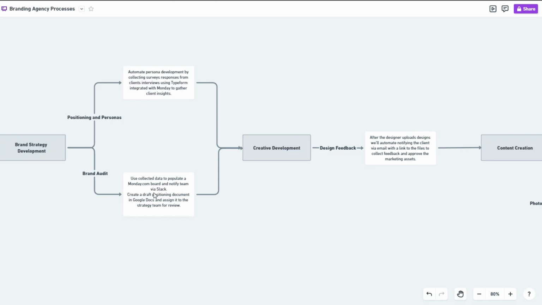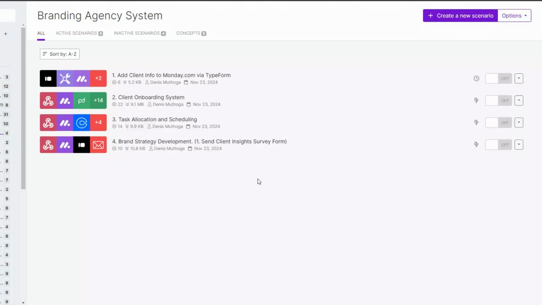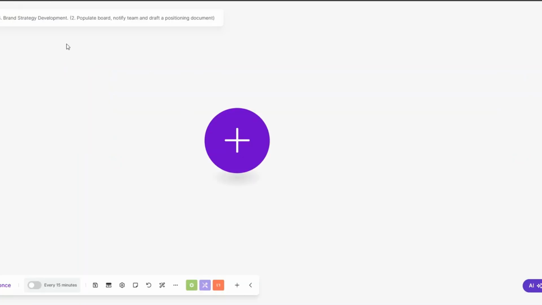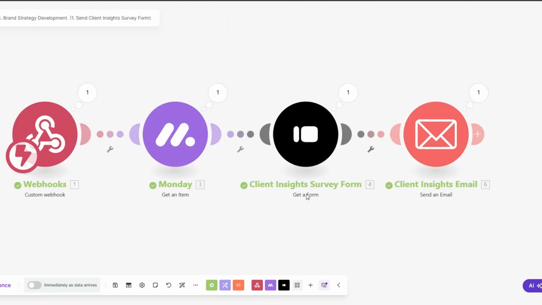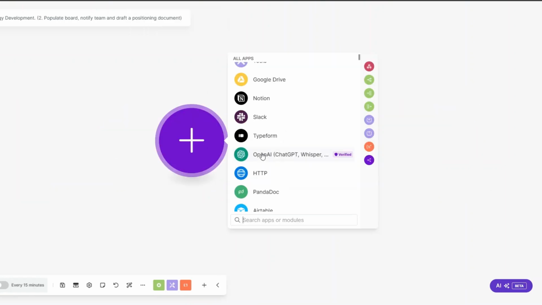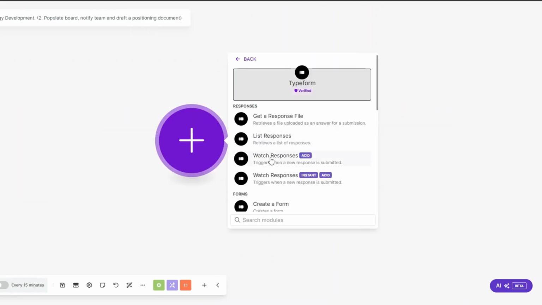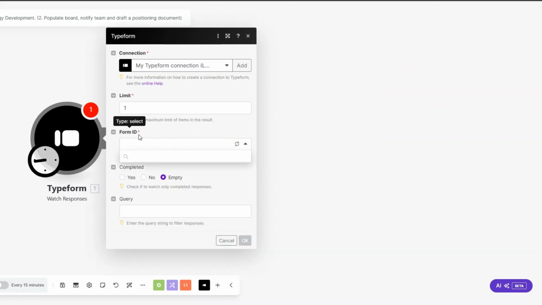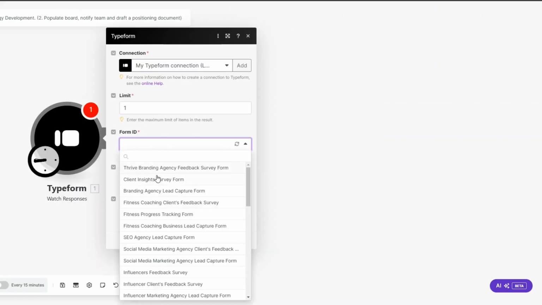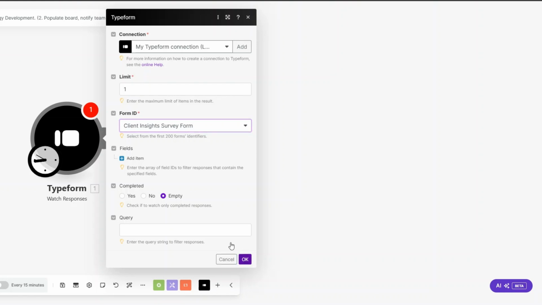Then we're going to go ahead and develop a brand positioning document that we're going to send to our team for them to review. On our branding agency system folder, I'm going to click on create a new scenario. Here, since we're watching the responses that our client is going to submit on our client insight survey form, I'm going to search for Typeform, then click on watch responses. Here, I'm going to choose our form. Our form is called client insight survey form. Then I'm going to click on OK.